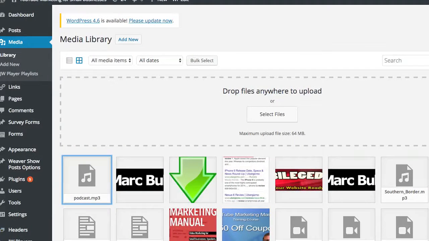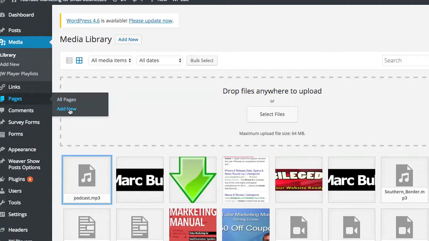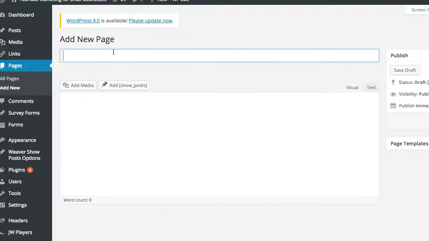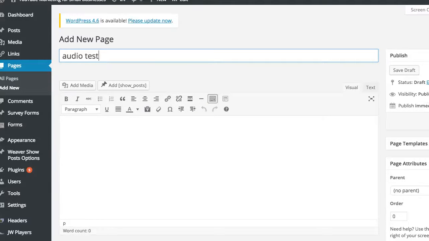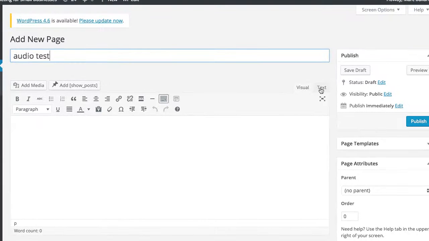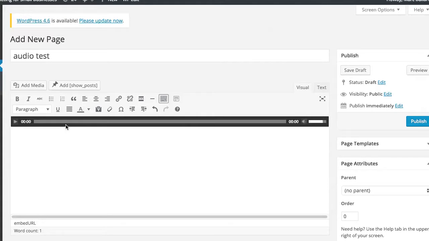I'm first going to go to my post. No, I'm going to add a page. I like pages. Add new. We're just going to name this audio test. And then I can go to the text side of my body. And if I wanted to, I could just paste this in. And you'll see that it immediately puts it in.